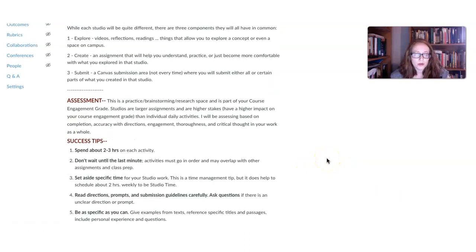I want to hit a couple of these little tips. Leave enough time to do it. These do often take longer than your regular work, so make sure that you're reading directions and prompts carefully. Sometimes they are multifaceted, and a lot of times there might be something to submit at the end of a module.